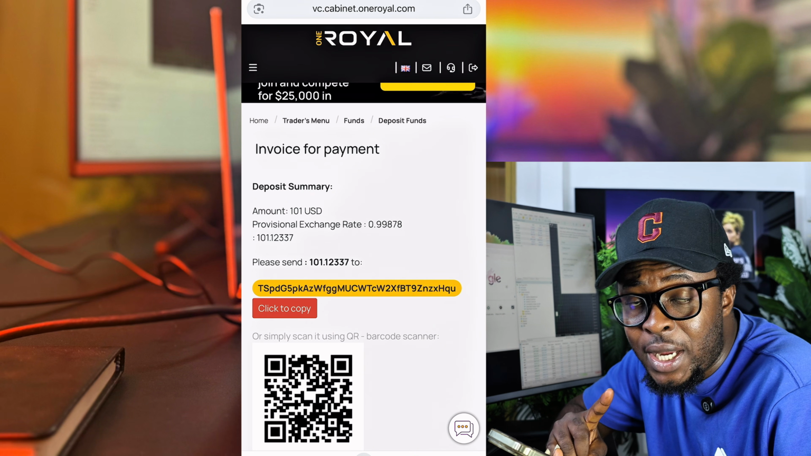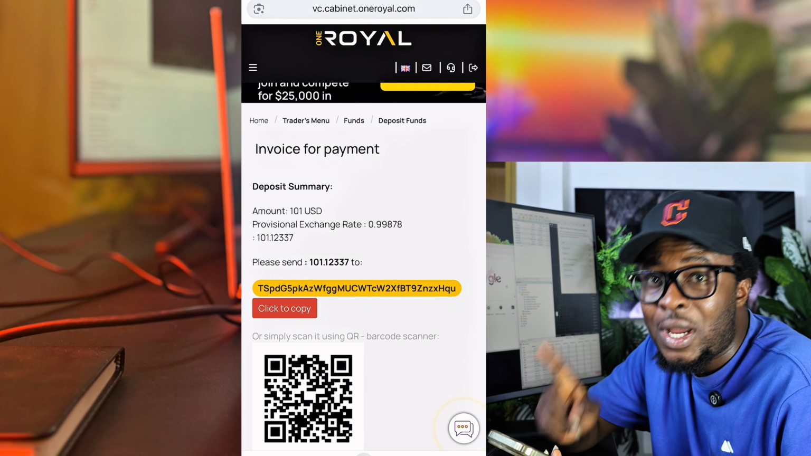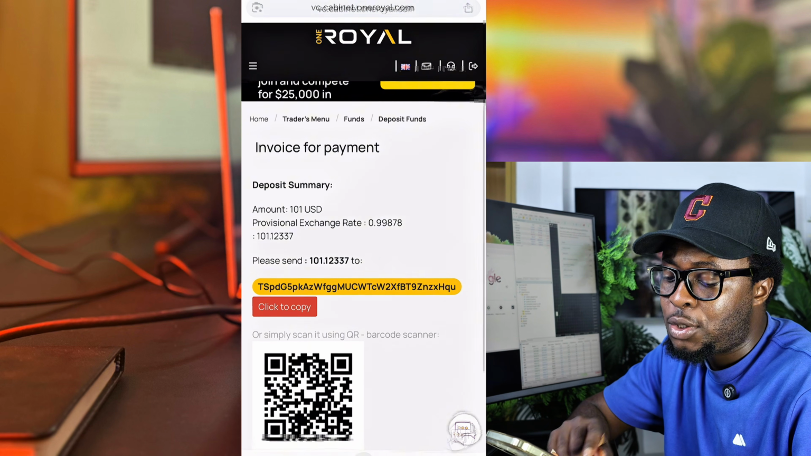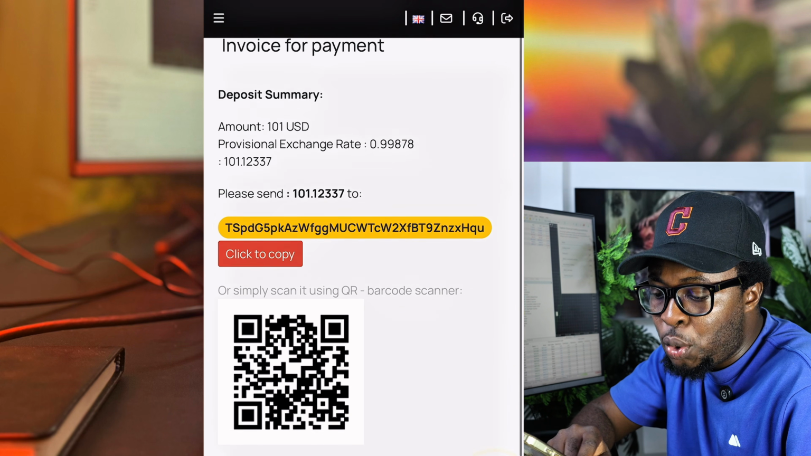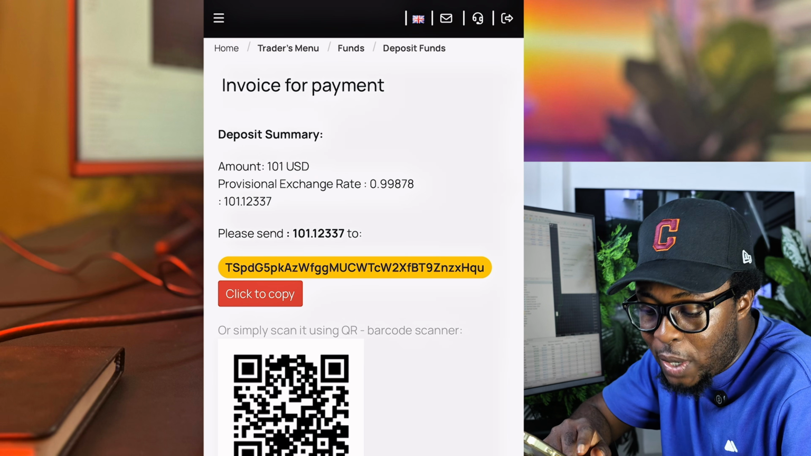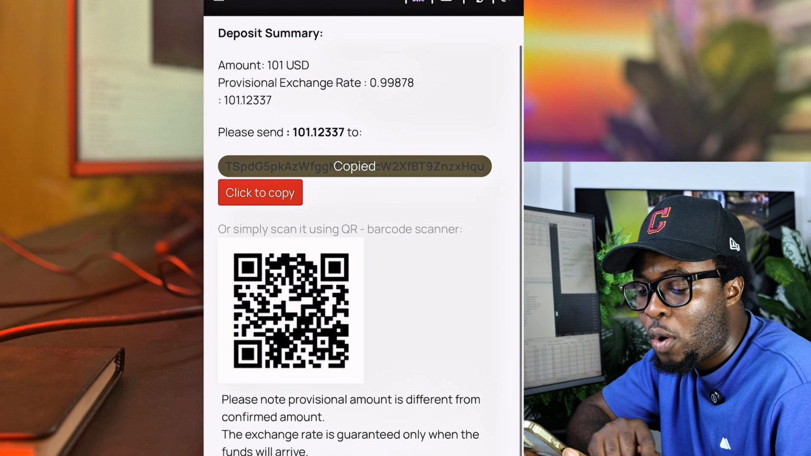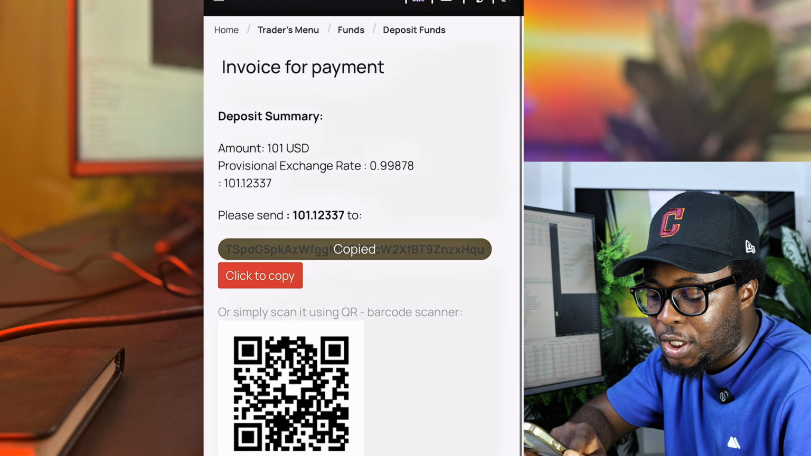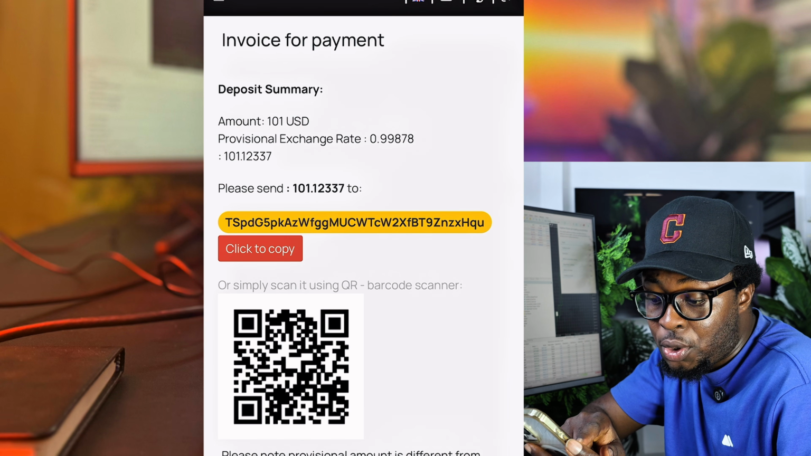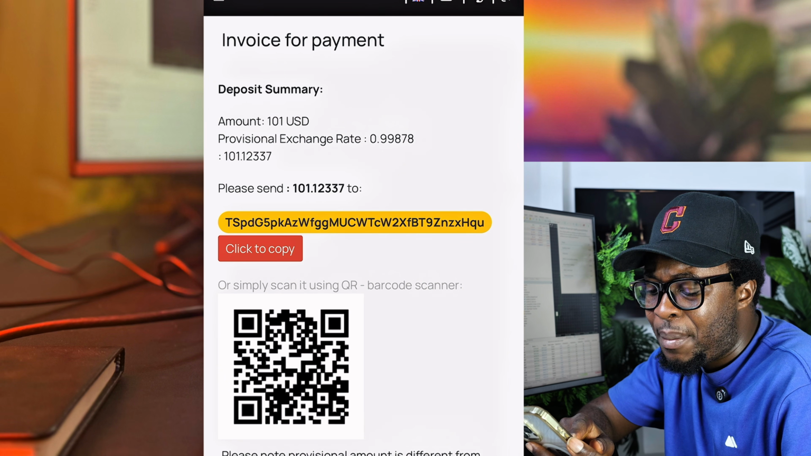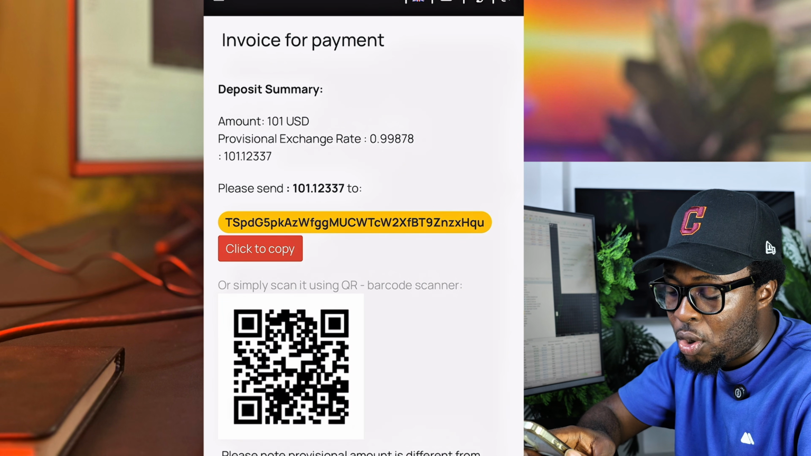Any wallet you choose here, any cryptocurrency and network you choose, make sure you use the same cryptocurrency and the same network, right? So currently I choose USDT TRC20. So what I'll do is copy this here, and then take it to my exchange. You see the amount that I'm going to send, about $101. So I might likely send 102, or whatever.